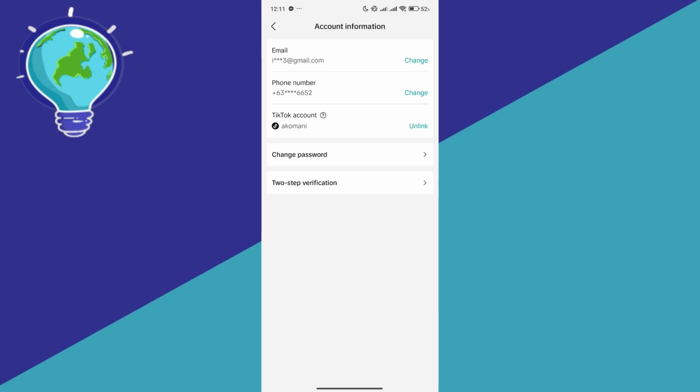Now, on some accounts, on some devices, there would be an extra option over here that has the option request deletion. But in our case, as you can see, it's not really available. But in some cases, it would appear over here.